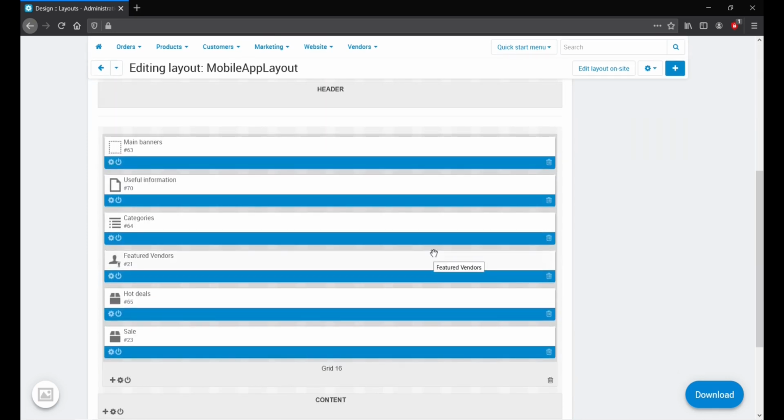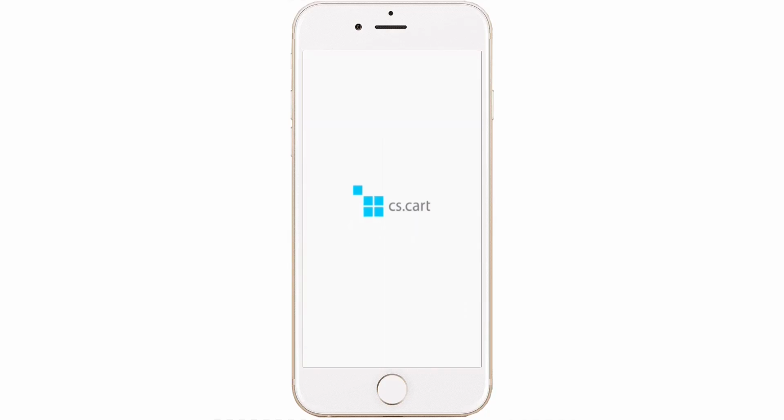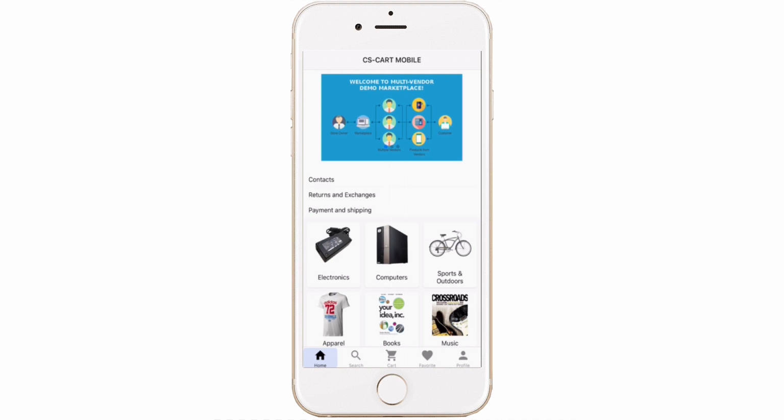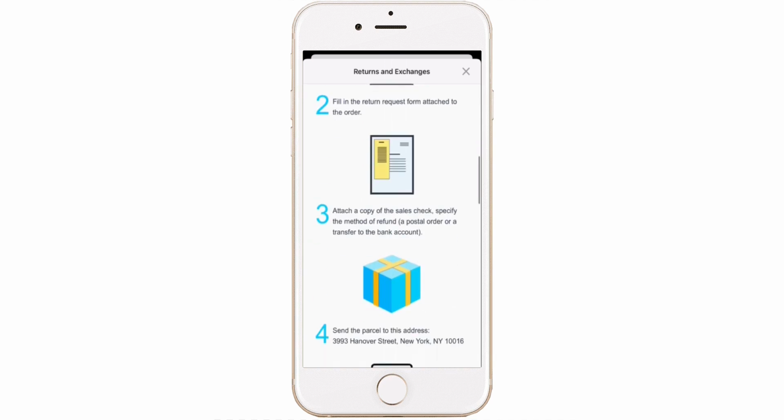In my section of useful information, I have 3 pages, and now all of them are placed on the home page of my app. Let's now open the app and check it out. Open the app and take a look at the home page. We can see the links to our info pages here. You just click them and see what they contain. You can also edit the rest of the layout pages in the same way.